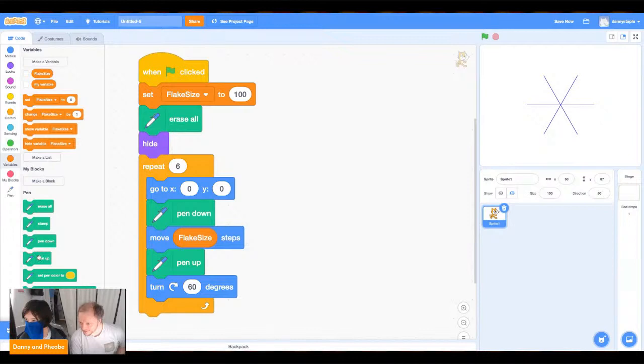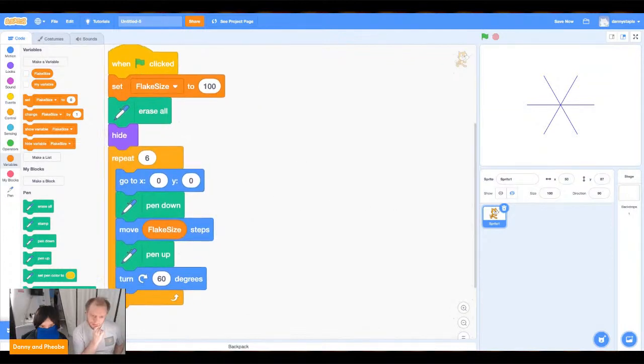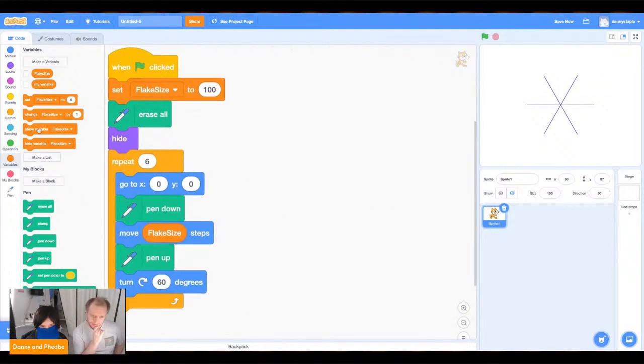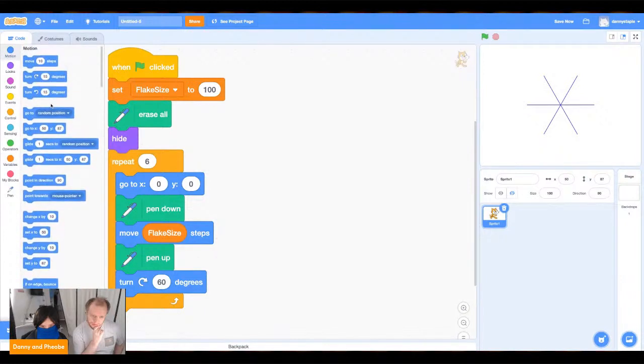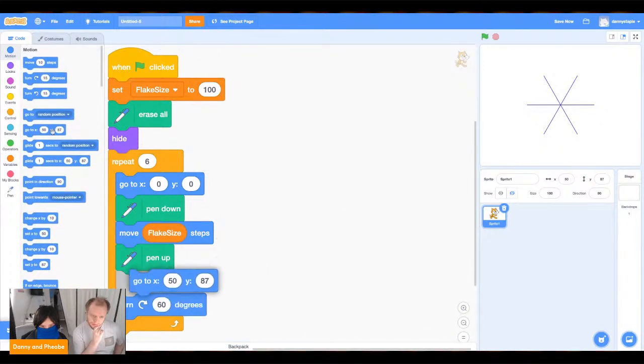We should also make sure that the line sticks out and isn't just standing there. Like it sticks out like a sub arm. Yeah. So first, after the pen up, we'll put a go to 0 and move it back out the flake size so we can position the arm. Good idea.